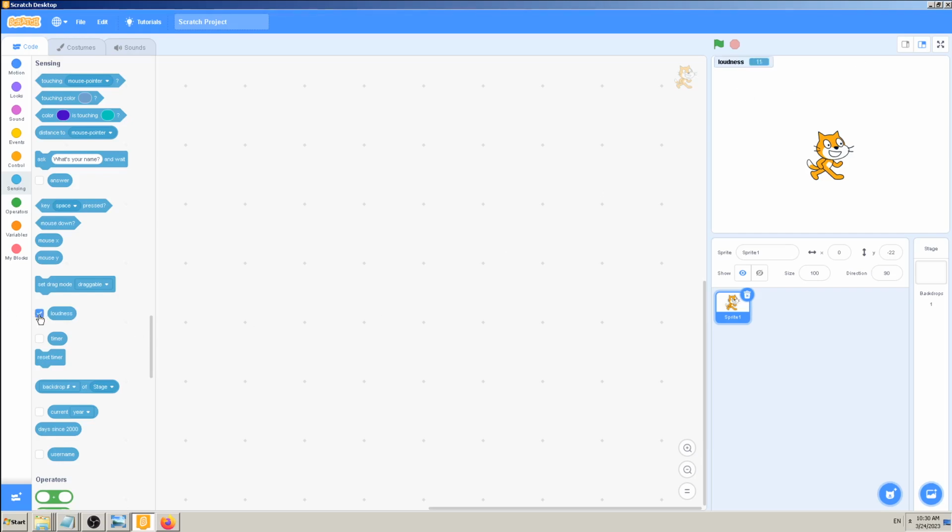Just click on the checkbox and you see on your game screen, in the top left corner, Loudness and some number which is changing as long as I'm talking. This number represents how much noise your microphone gets from the environment, from yourself when you talk, and something like that.